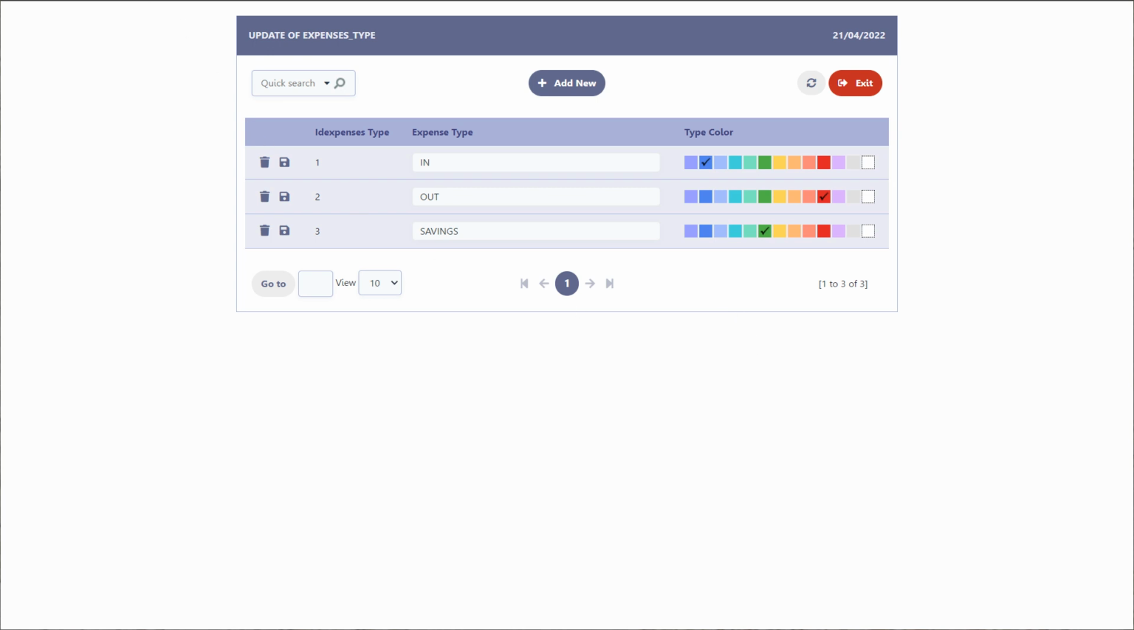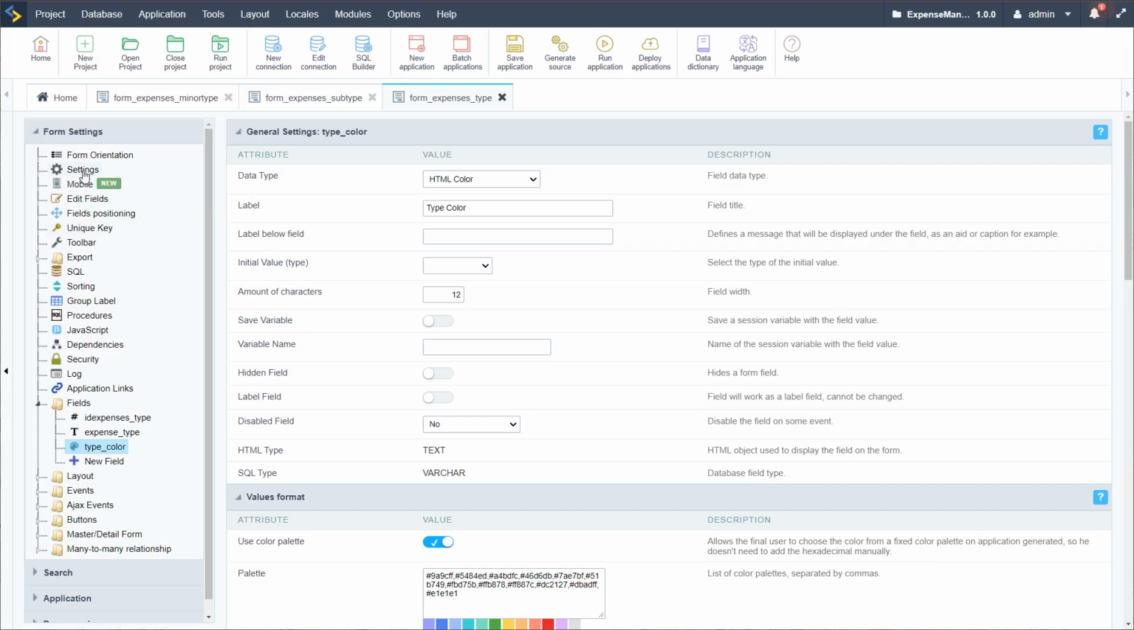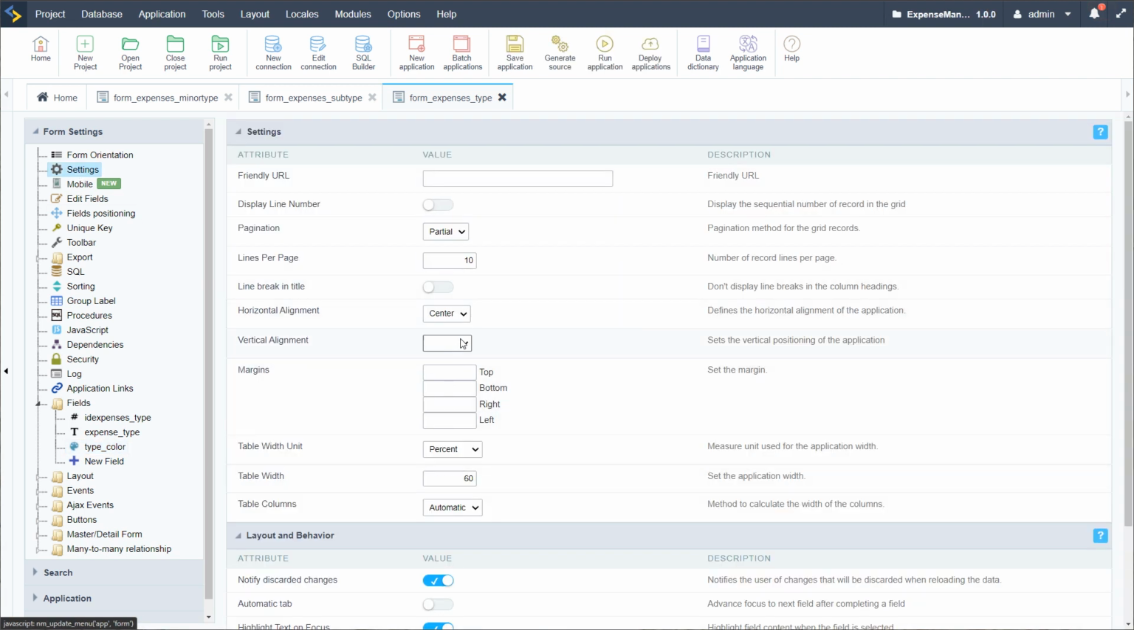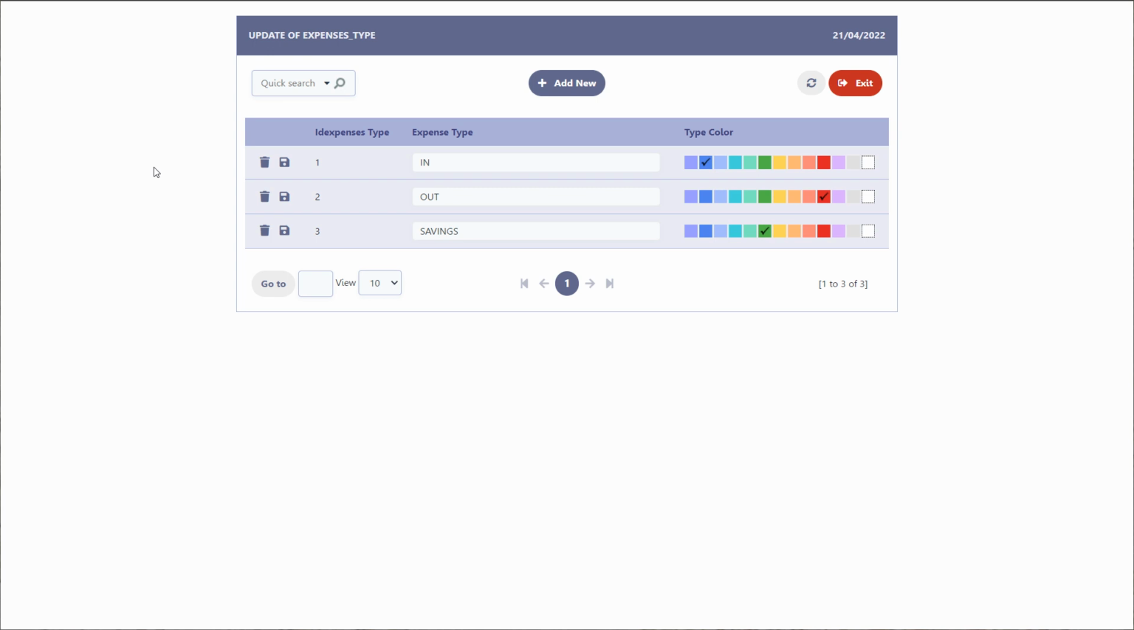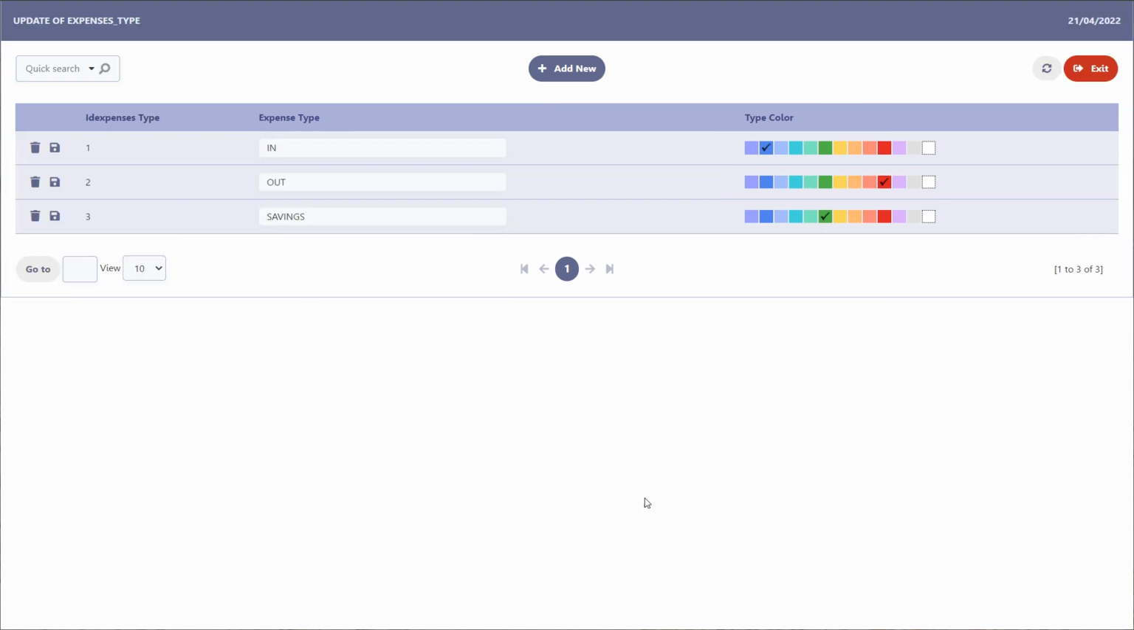Okay, so that is another form done, but we do want to make another change here for the settings, the vertical alignment again, and the table width. I will also choose 100%, not 1000. Okay, and there we have width percent indicated already. So if I run that now, the form will be nicely aligned with the rest of the applications.